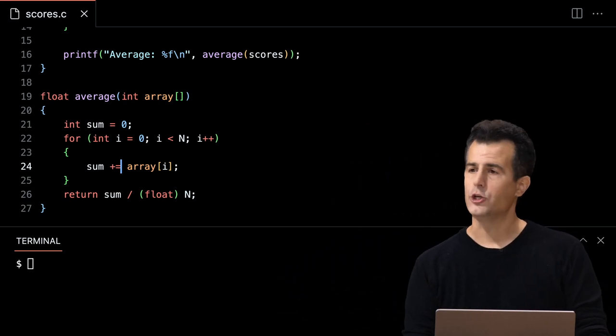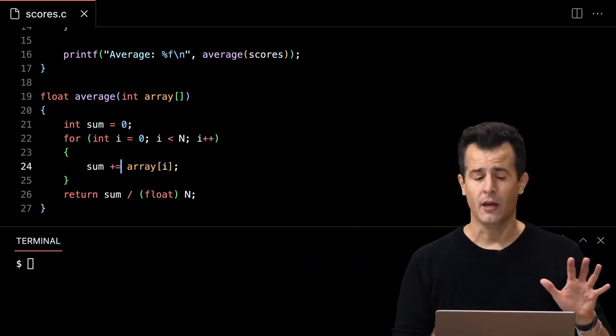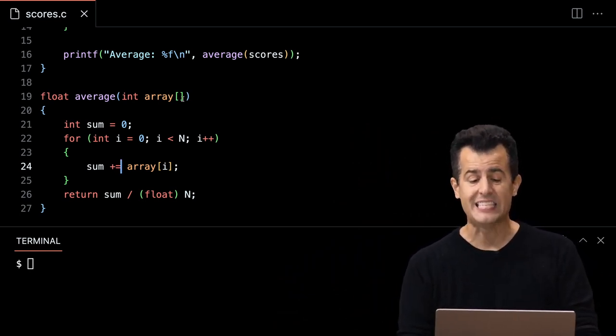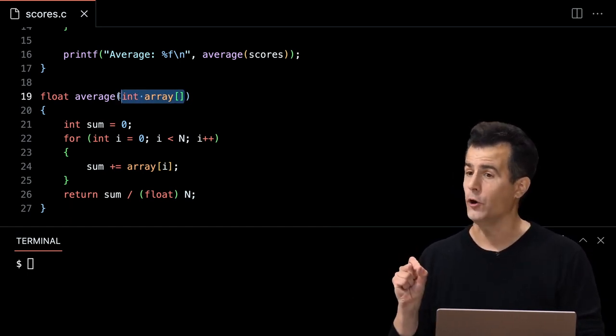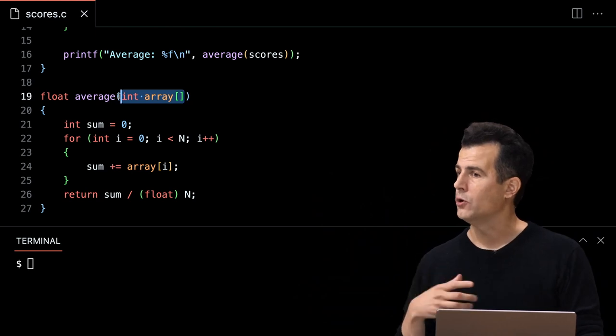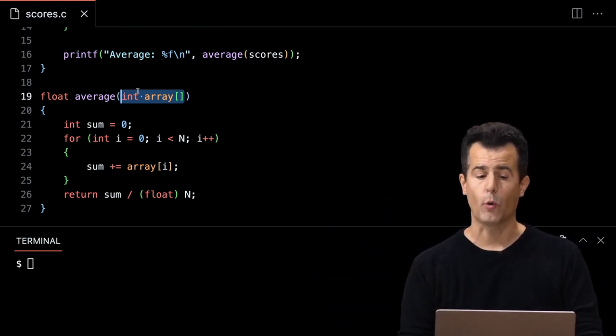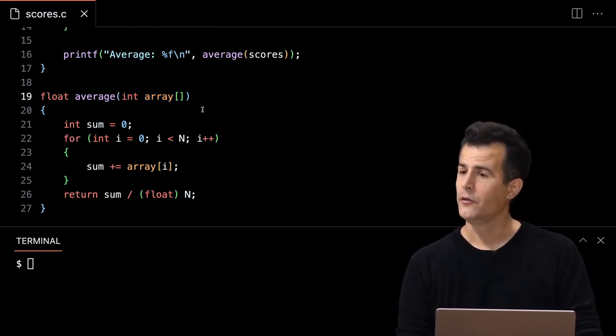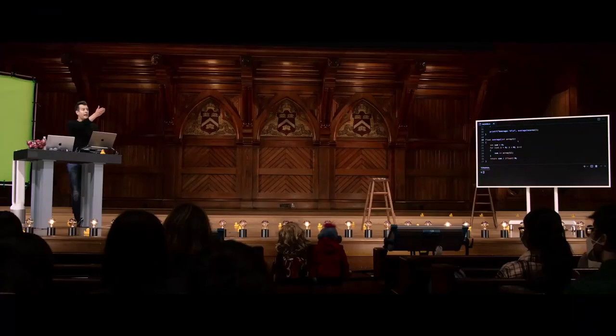Questions on this implementation here? Really, the most important takeaway is that this is the syntax for how you tell a function that it expects a whole array, not a single variable like an int or the like. You literally use square brackets, but you don't specify the length inside there. Yeah?